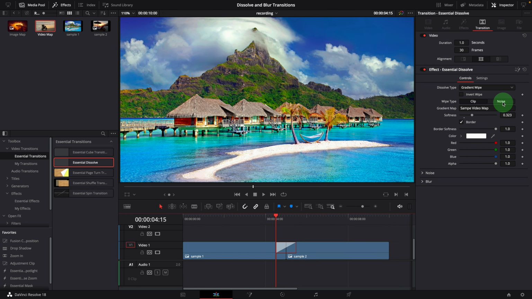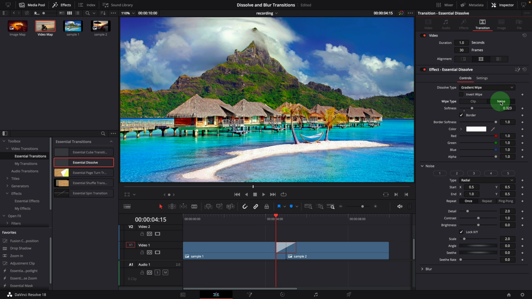The other wipe type is noise. Instead of an external clip, we use a fast noise input to define various wipe styles. When the type is set to noise, the noise parameter section is expanded. There are 5 preset styles that can be easily selected by clicking one of these buttons.